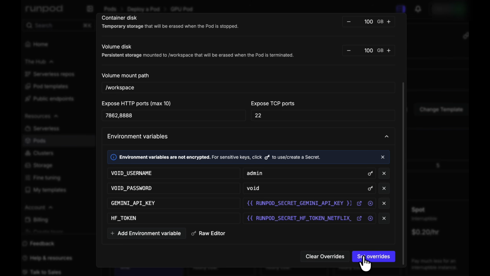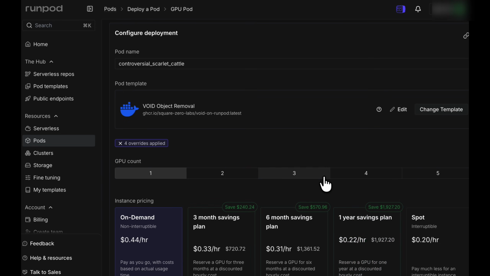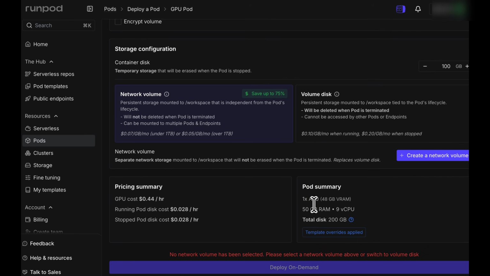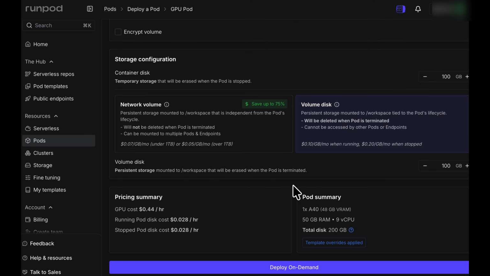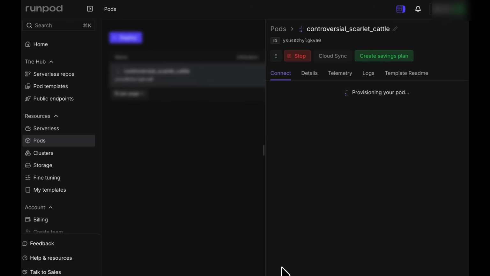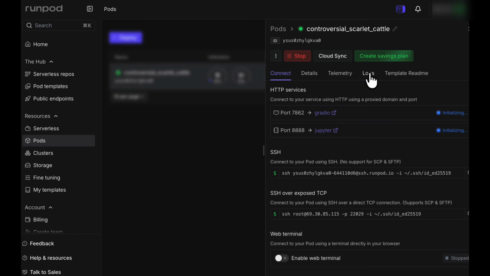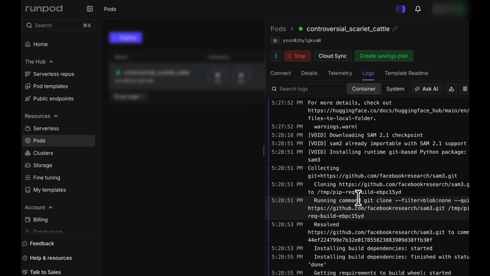Click Set Overrides, and then scroll down, and you're going to want to set a volume, either a network volume or disk volume. I'm just going to do disk volume for this for the demo, and then click Deploy. And it's going to take a few minutes to boot up. It has to download the Docker and get it going, and also download the model weights.